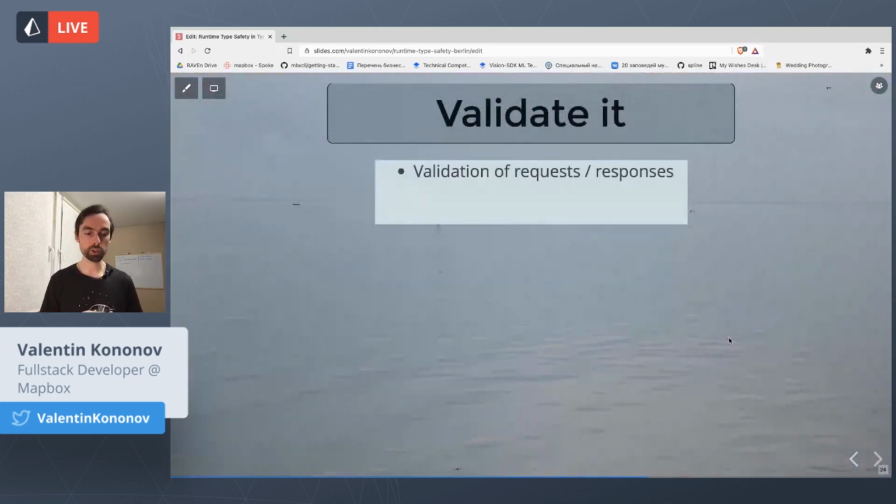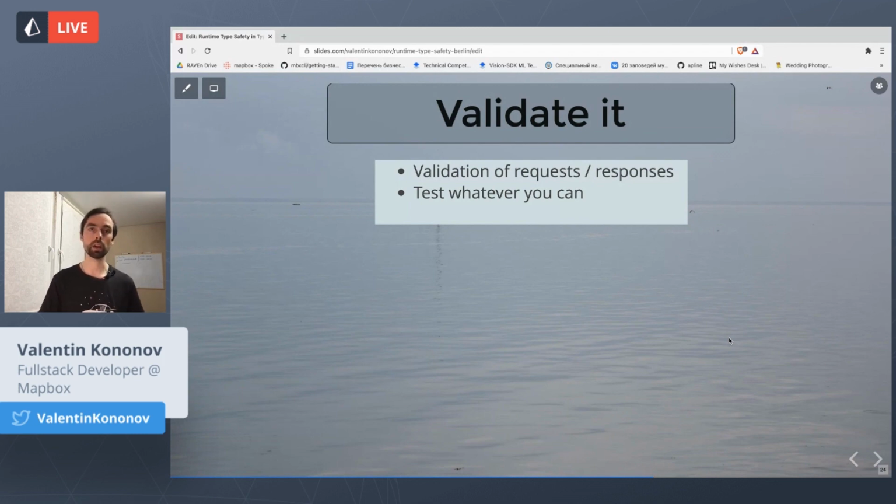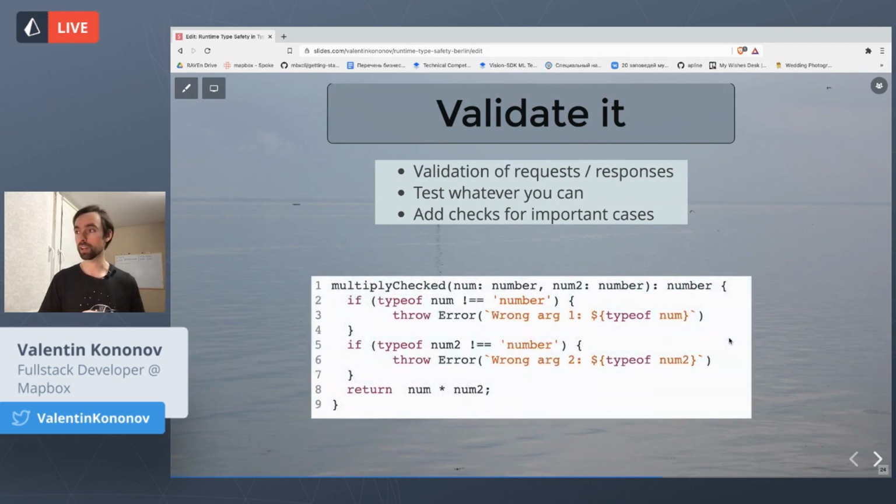The first solution which came to my mind is any kind of validation. This is very cool when you work with front-end and back-end communication, the API. You can just validate your request and response. Also, you can write a lot of tests just to make sure that no corner cases will break it. And also, you can add manual checks for the most important cases when it's absolutely crucial. Yeah, type guards, cool.